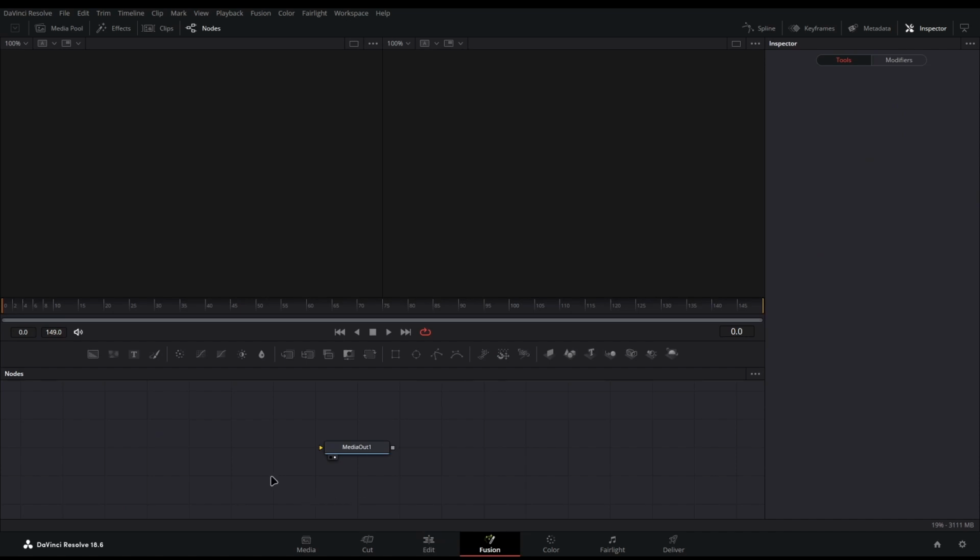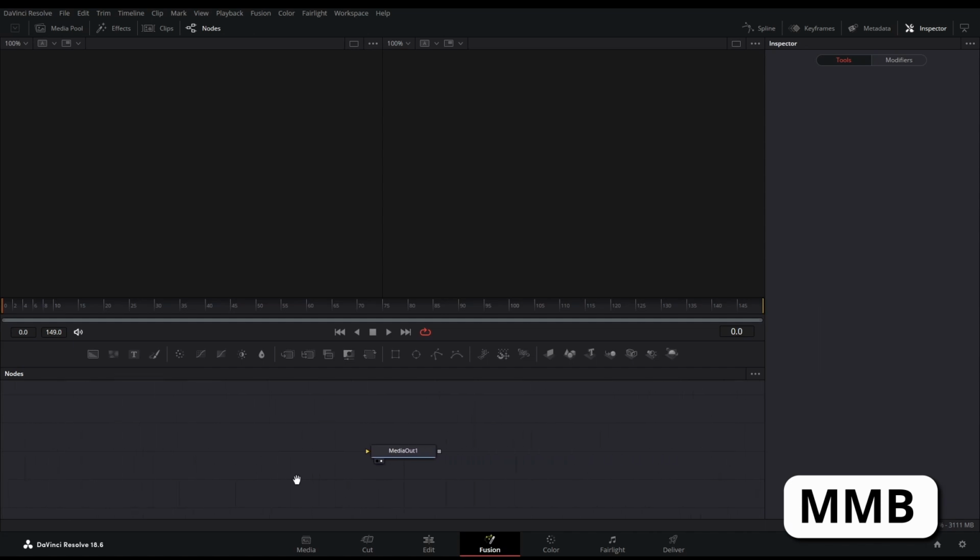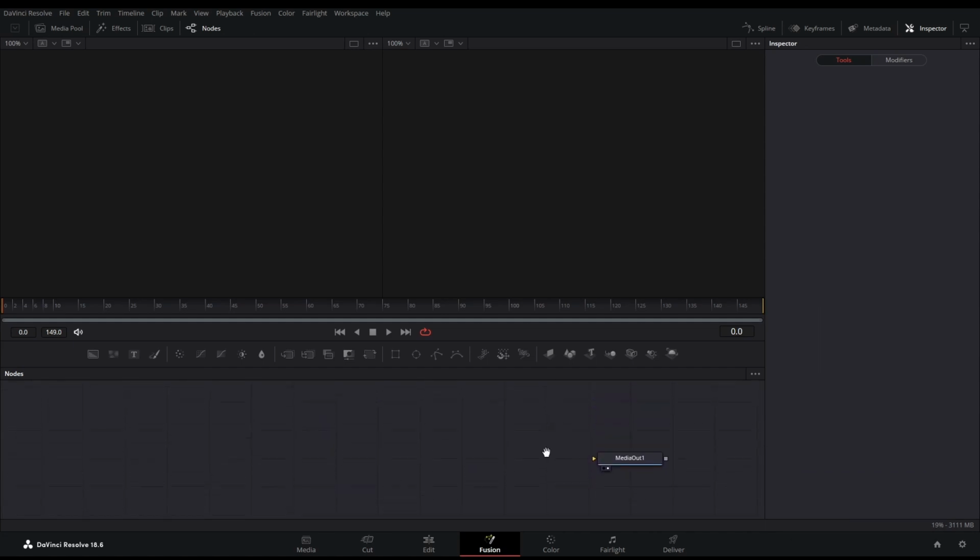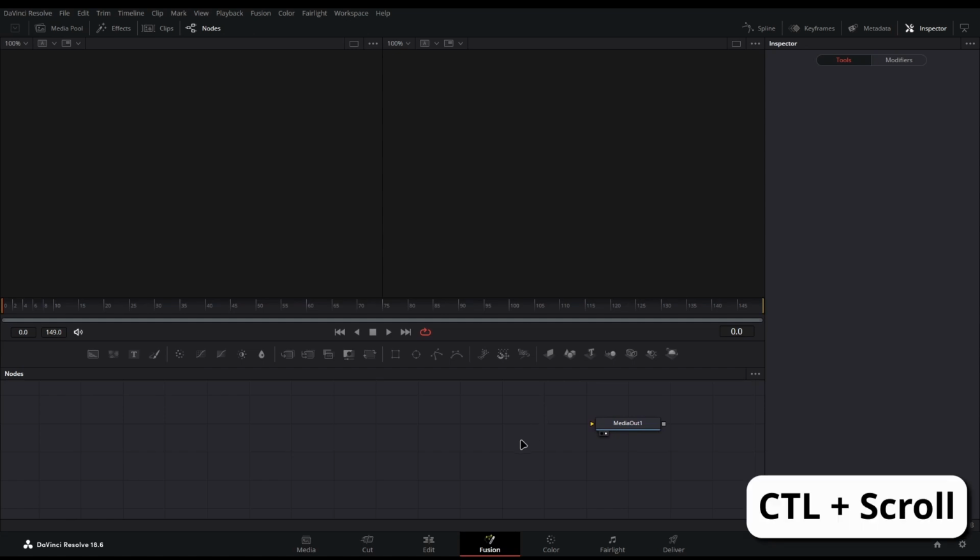Now this area is movable. So if we use the middle mouse button, we can move around that area. And then if we use control and scroll, then we can zoom in and out of that area.